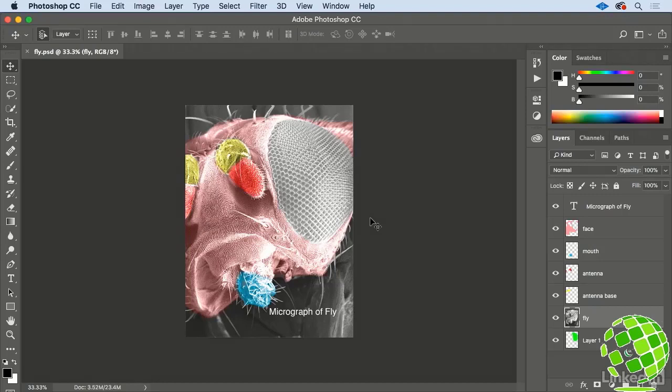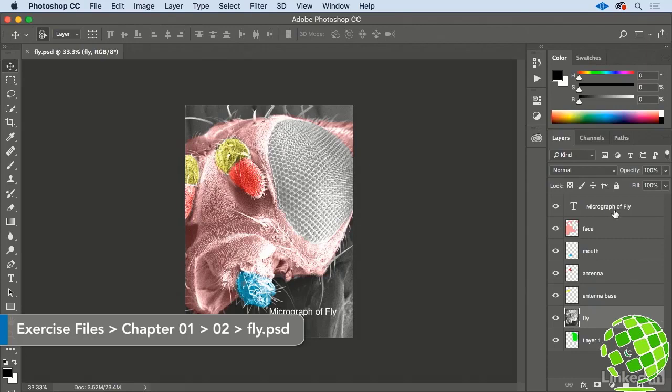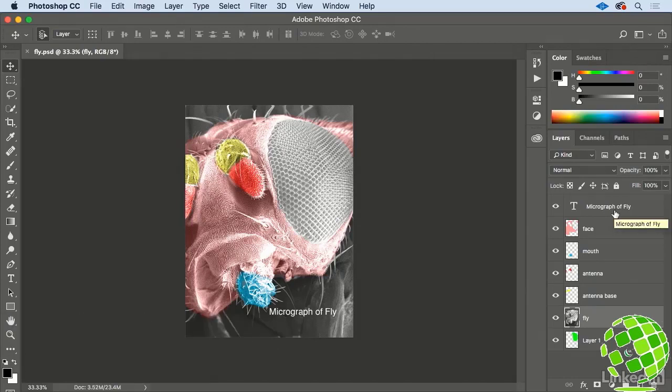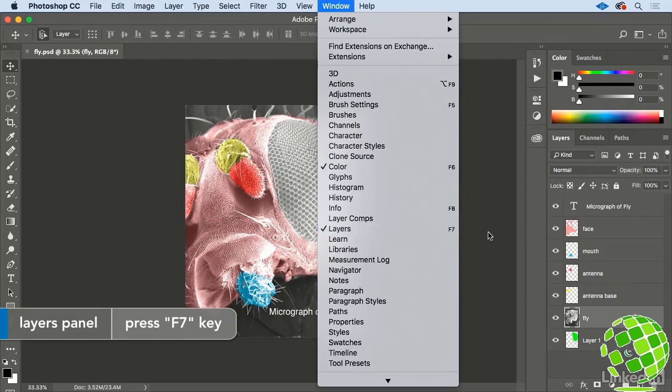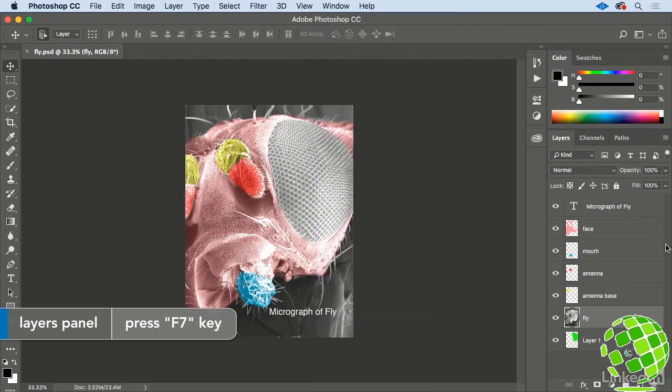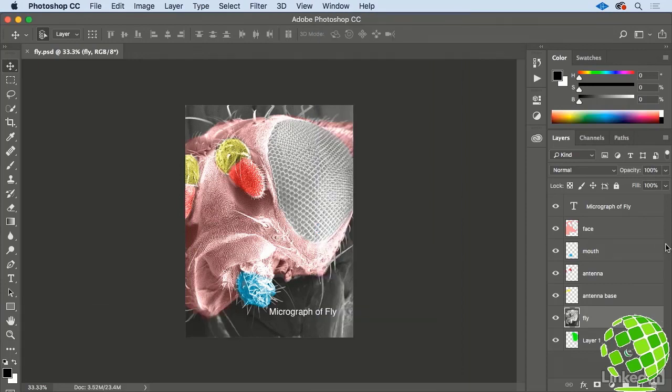If there's one standout game-changing feature of Photoshop, it's layers. And the layers panel is a place where you're going to spend a lot of your time. Now, if it's not open for you, just make sure you go up to the Window menu and select Layers or use the keyboard command F7. Now, the general concept behind layers is that each layer acts like a sheet of glass. Each layer can have parts of your image on it.